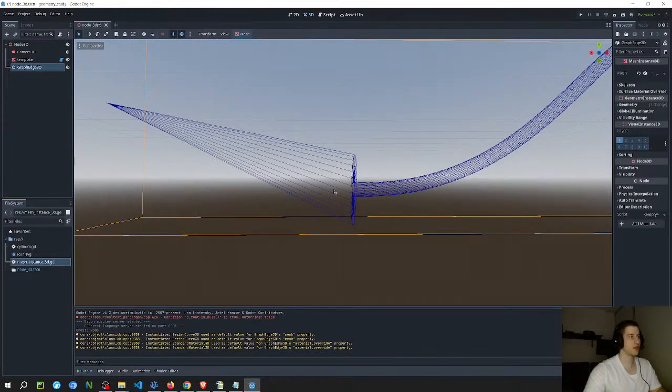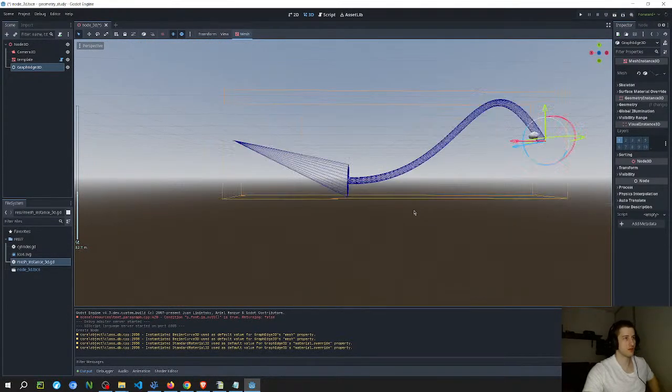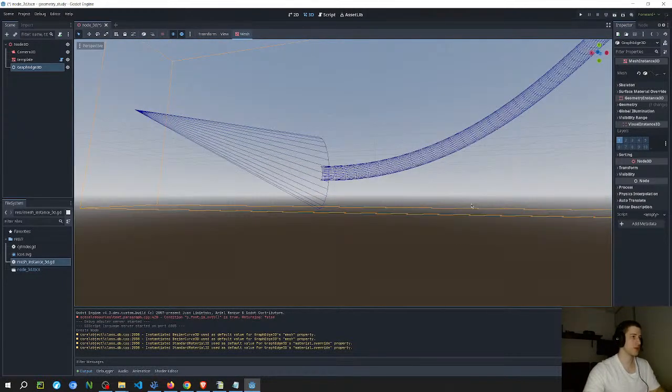It still has the inclination here, so it's just the side of the arrow. But I'm gonna leave it like this. It doesn't matter that much.